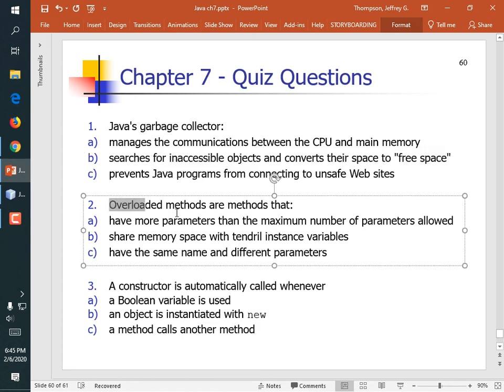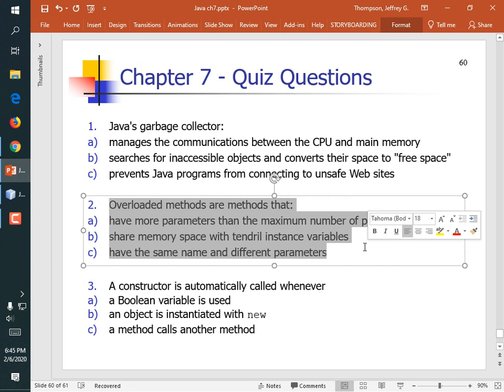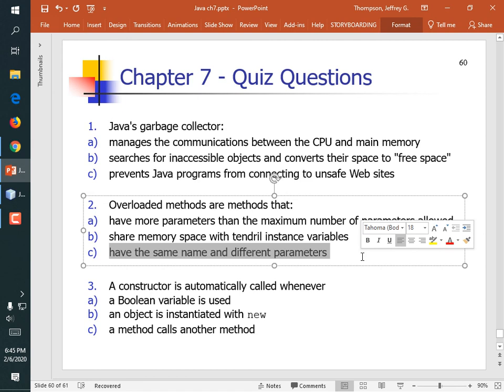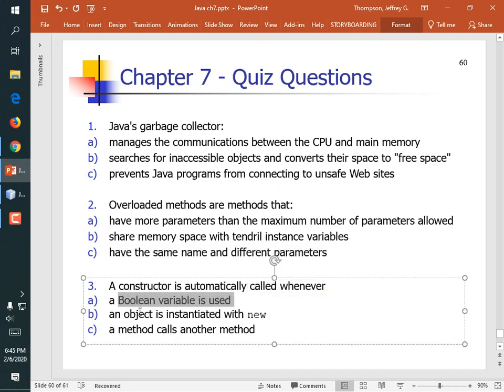I think. So overloaded methods are objects that have more parameters than the maximum number of parameters allowed. They share memory space with tendril instance variables. What the heck is that? It's a good thing this is a quiz question because that does not make any sense. What is an overloaded method really? It's one that has the same name and different parameters. We've talked about that. You can create multiple constructors. A constructor is called whenever a Boolean variable is used? No, that's silly. When an object is instantiated with the new keyword, that's absolutely correct. That's the correct answer.